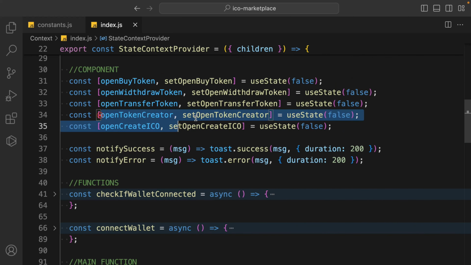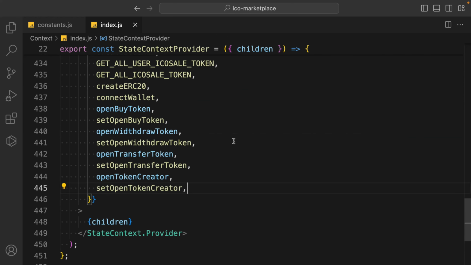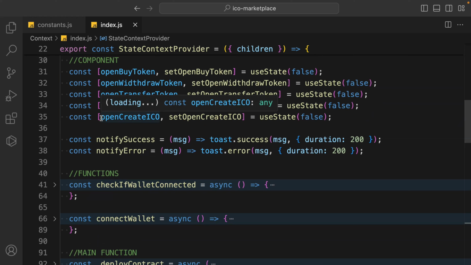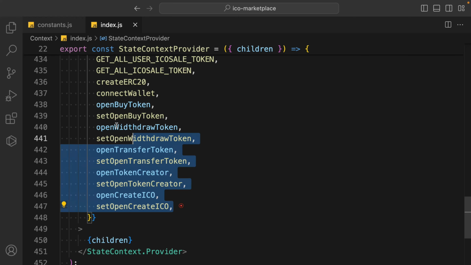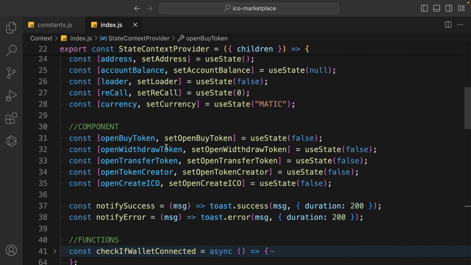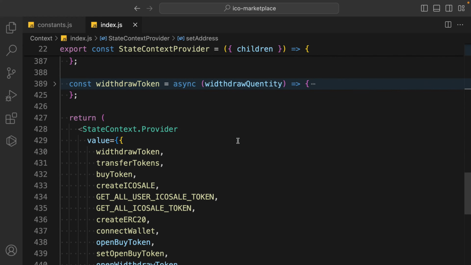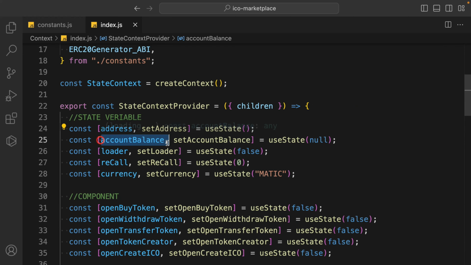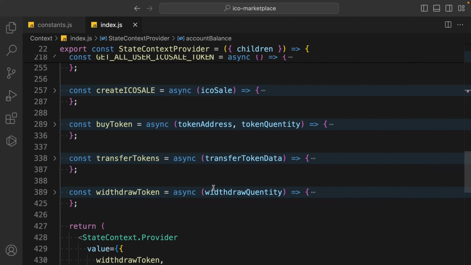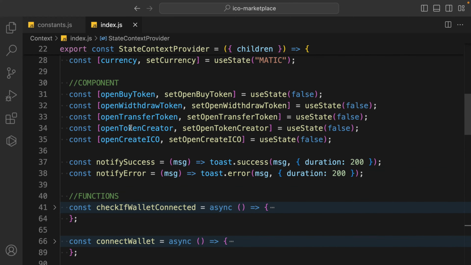Then we have to call this open token creator, copy, and that's what we can simply export. And here we have the last one, the open created ICO. So we got all the 5 states for the token. Looks good. And we have to also get this data. So we have to get the addresses. That's what we have to simply call it here. And we have to get the account balance. So account balance is going to be here. We have to get only account balance, not the set account balance. So this is what we got.